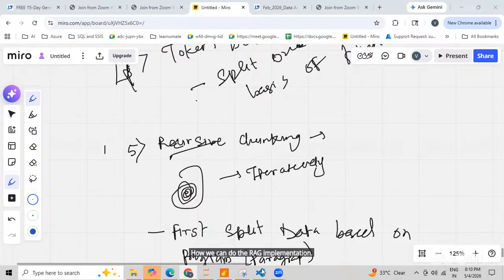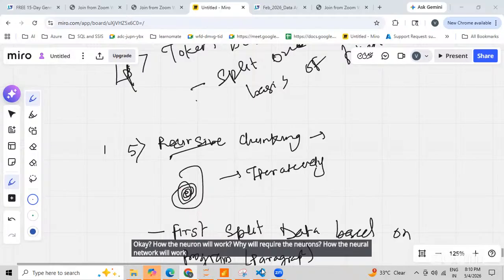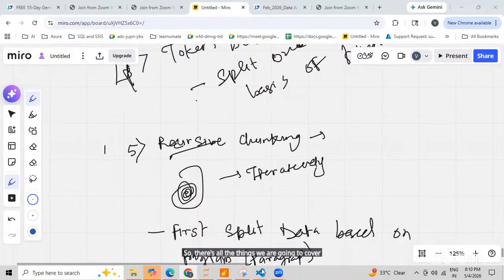And also tomorrow we will try to cover some deep learning concepts. Okay, how the neuron will work, why we require the neurons, how the neural network will work. So all these things we are going to cover in depth. Okay, everyone getting?